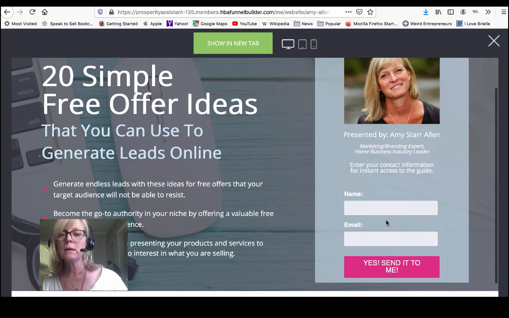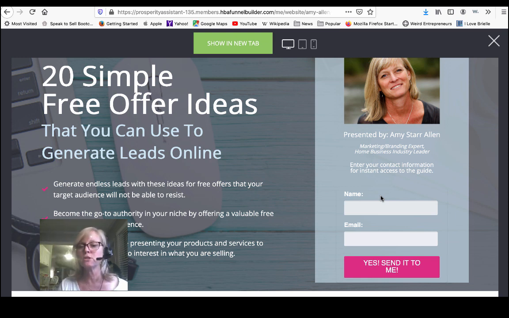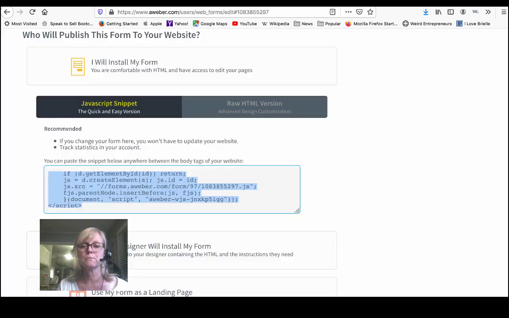Okay, so now I'm going to make a couple changes to my form. I'm going to change what this button says. I want it to say send me the guide. And I want to create a little bit of a margin on this page as well. Maybe get rid of the space here. So let me show you real quick what happens when I make a change in Aweber, how it will automatically change it on this page.